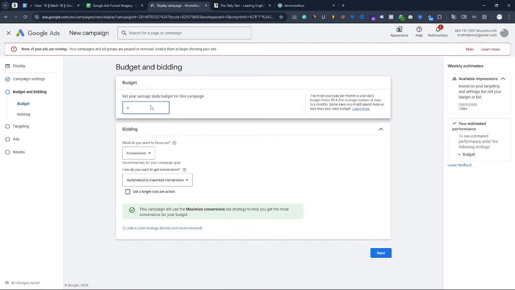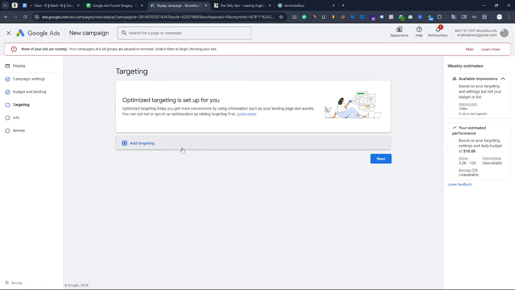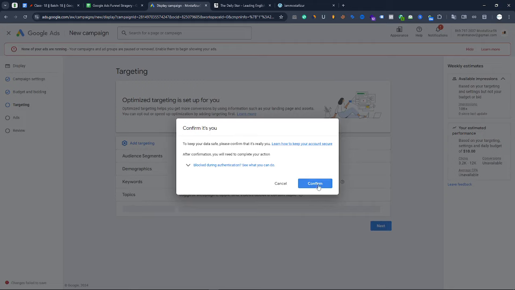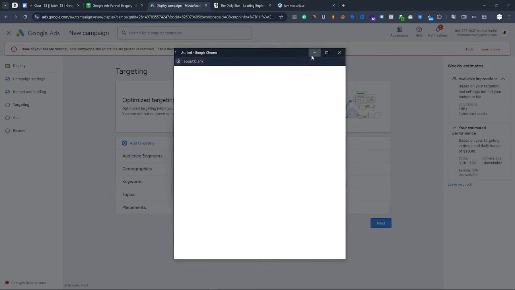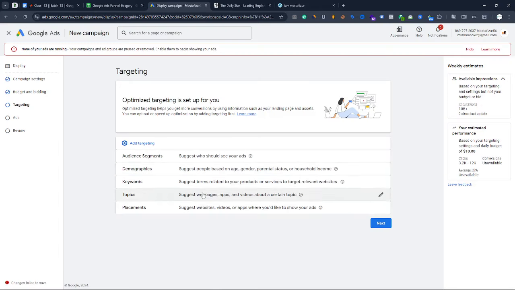Budgeting, just give $10 per day. Next, ad targeting. We just cancel this. In that area, it is the difference from others. So I can show you what the difference is from others.